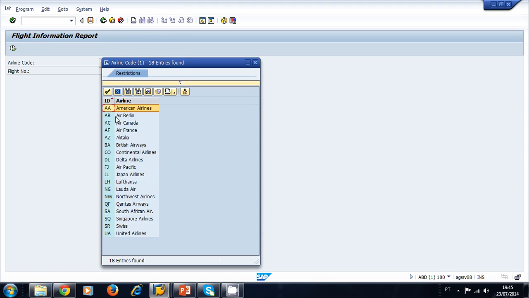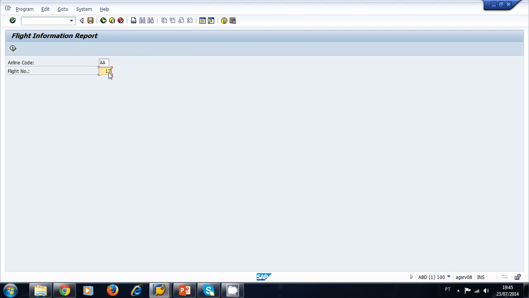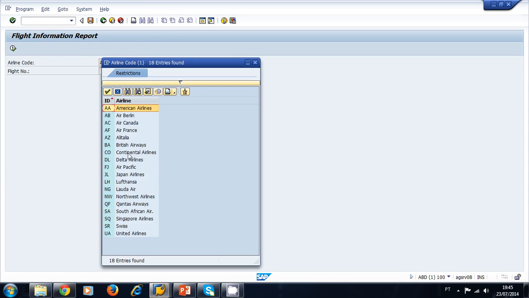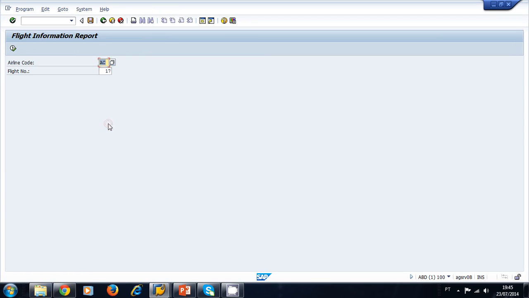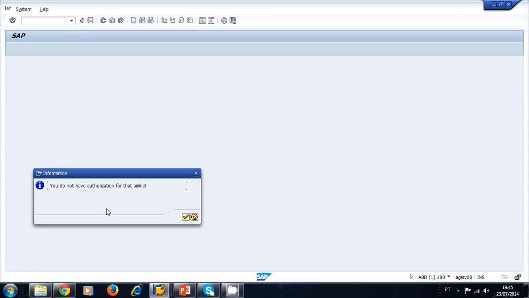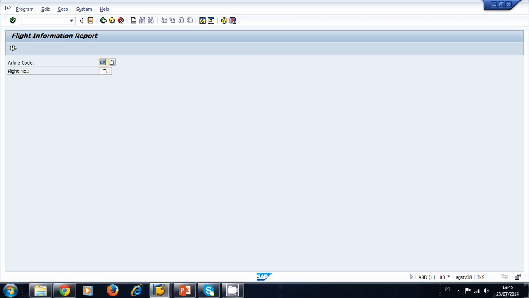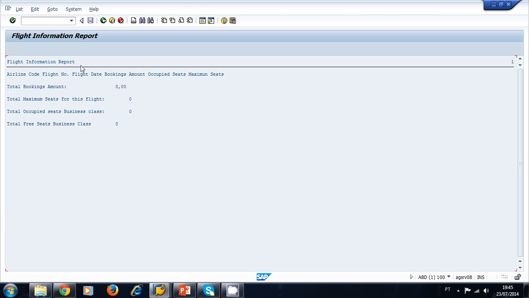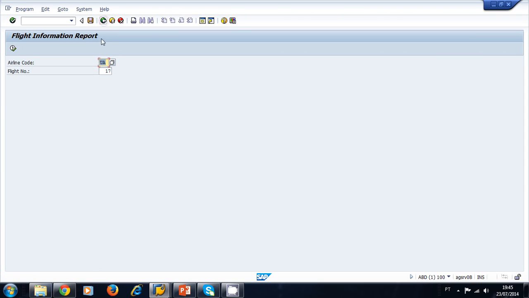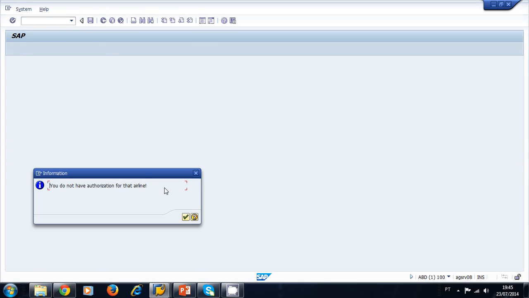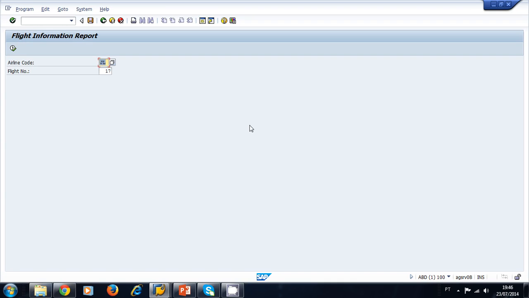So let's select, for example, American Airlines flight 17, and the information was displayed correctly. Now let's select, I want to see information from Air Canada on flight 17, and you can see the system displays you do not have authorization for that airline. What about the United Airlines? And the information is displayed, but in this case there was no information for flight 17. What about, I want to see about the Japanese Airlines. No, I don't have authorization. So that way you can use the authority check ABAP statement to check for authorization objects in your programs.